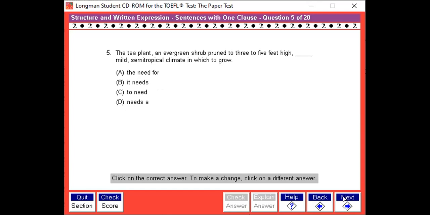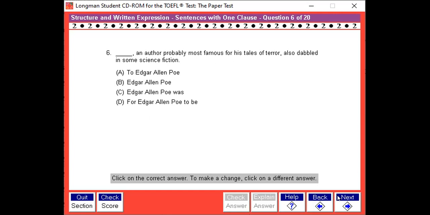The tea plant, an evergreen shrub pruned to 3 to 5 feet high, blah, blah, blah, mild semi-tropical climates in which to grow. A, the need for. B, it needs. C, to need. D, needs of. Move on to number six.